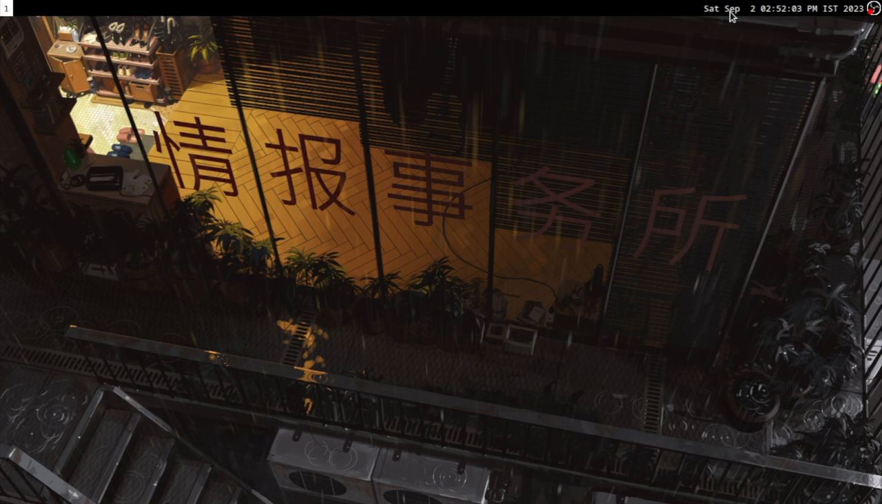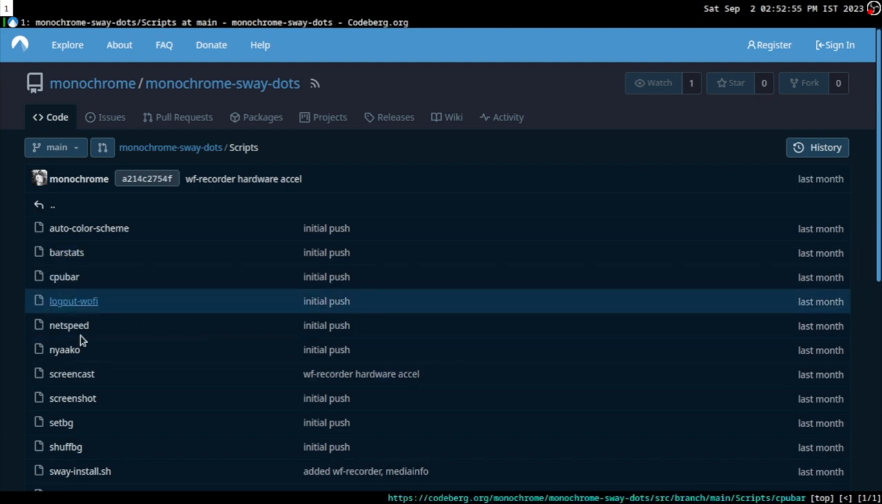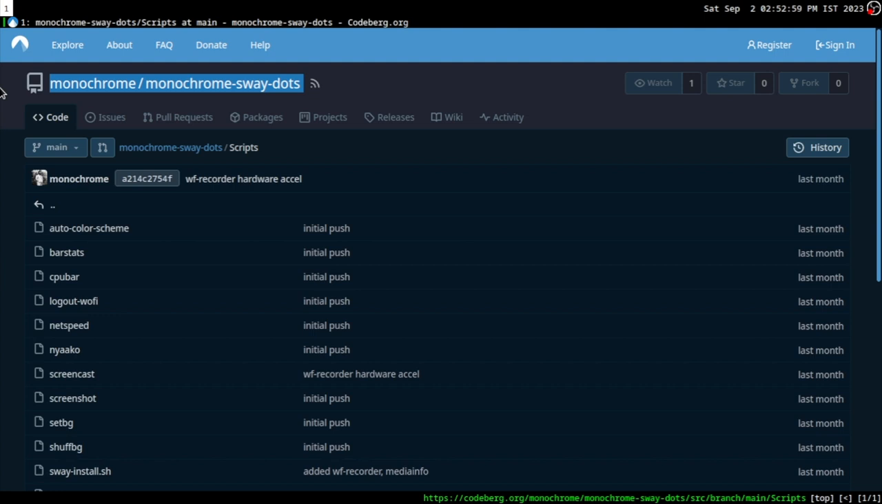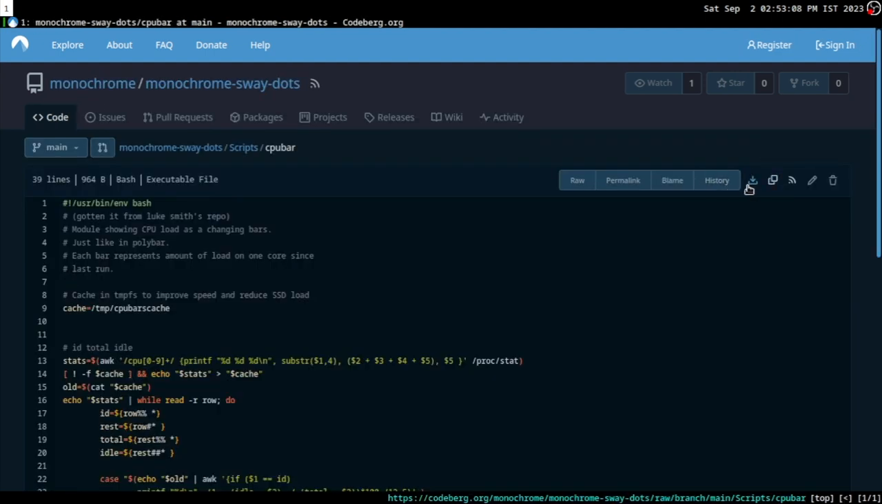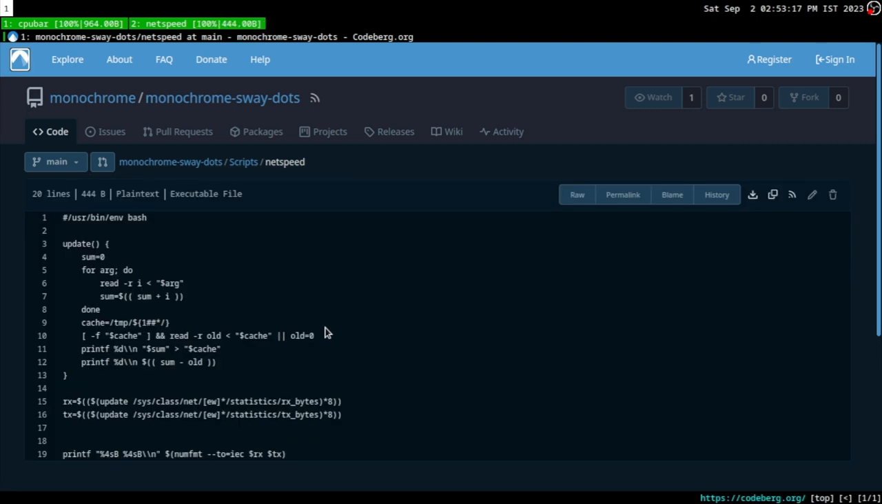All of these can be written into a shell script and then passed directly to swaybar, and swaybar will show that output here. For CPU bar and net speed, you got to download a script called cpu_bar and netspeed from my Git repository. This will be in the description below. Once that's downloaded, we can start writing the script.